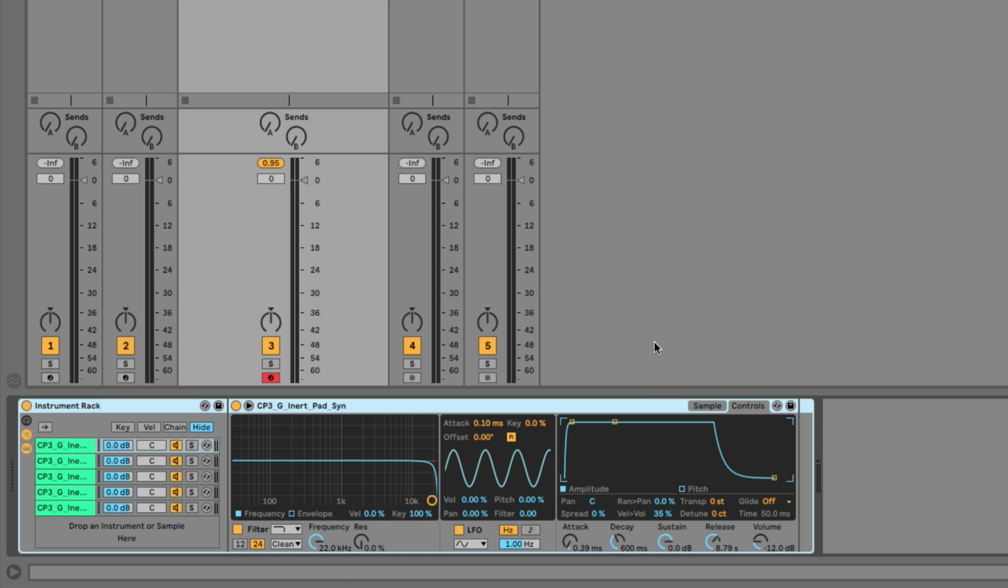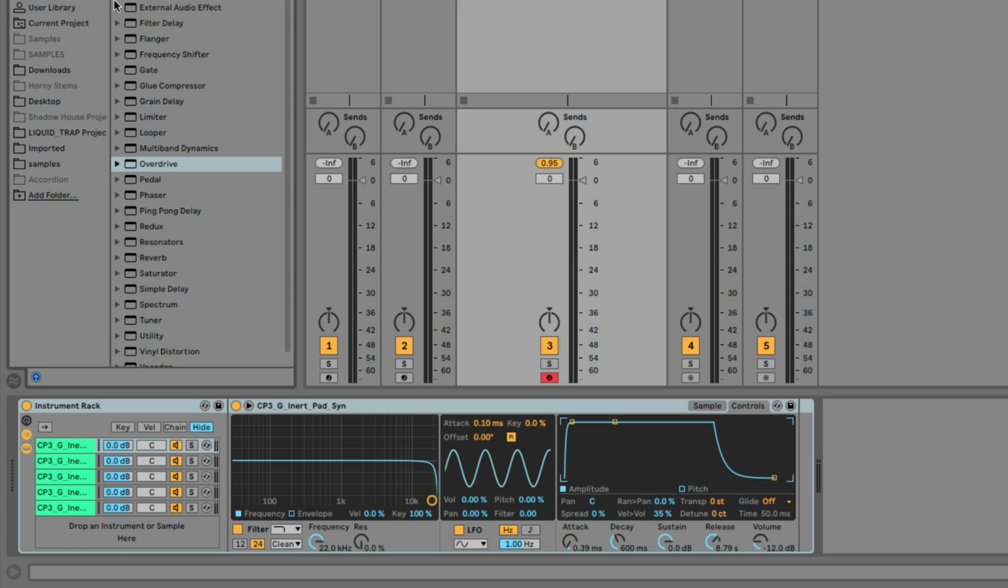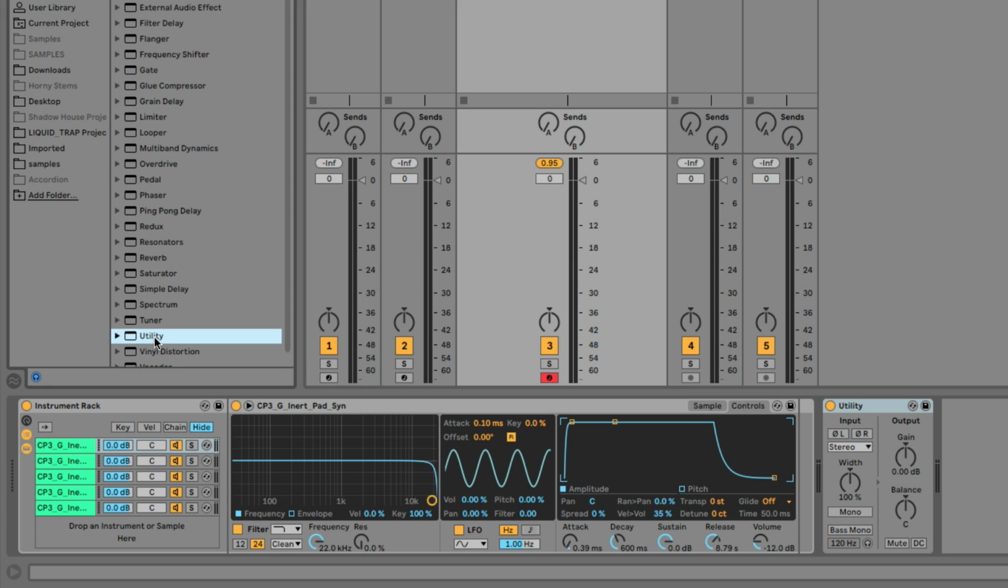Okay. Before I play a note though, because it's going to be really loud because I've got quite a few chains stacked up there, I'm just going to go to my audio effects and add Utility to the track. Then if I turn down the gain, you can hear our sample is sounding a lot wider and with a lot more presence now.